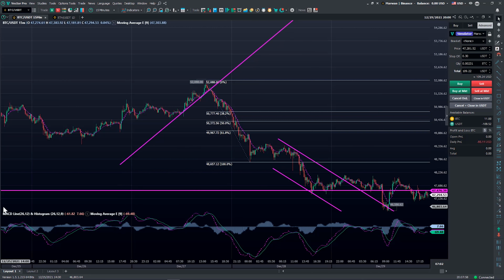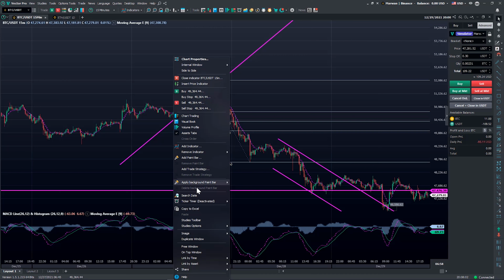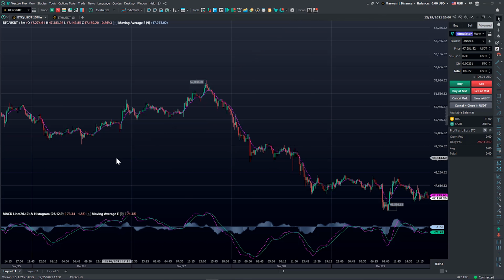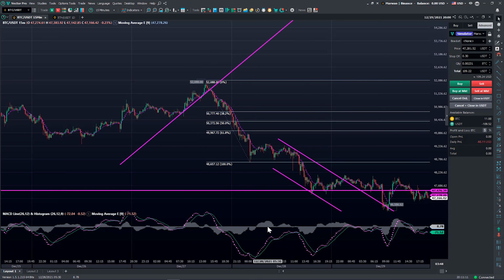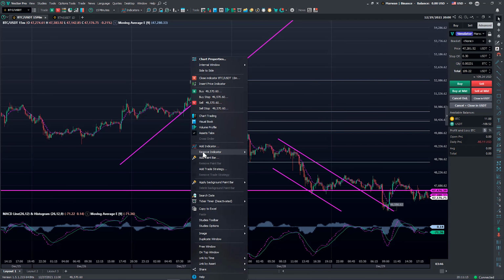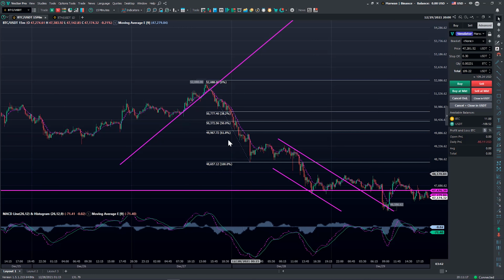And in order to exclude our studies from the chart, we'd right-click anywhere on our screen, scroll down and select Study Options, and we'd untick Show Studies, like so. We can also lock our studies. So we'd right-click anywhere on our screen, select Study Options, Show Studies once more, right-click again, Study Options, and Lock Studies. And as you can see, I'm unable to drag and drop our studies anywhere.